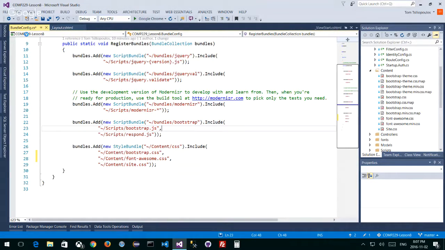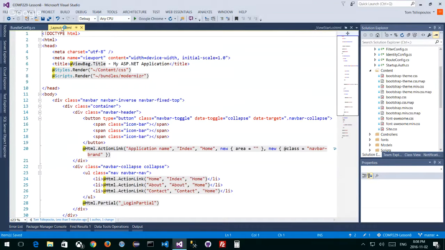So now I've updated my BundleConfig.cs class, and what I've done is add a bundle to my CSS, this piece right here. And when I call it in my _Layout.cshtml up here, on this line, with Razor Styles.Render, this thing, I'm including Font Awesome.